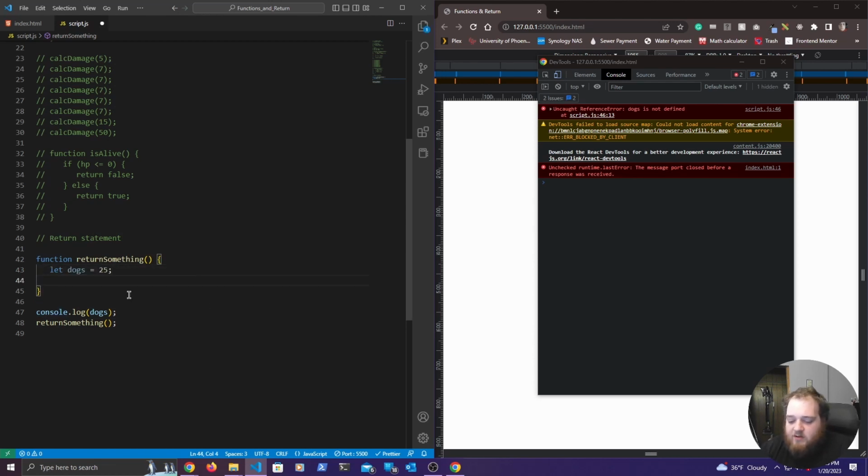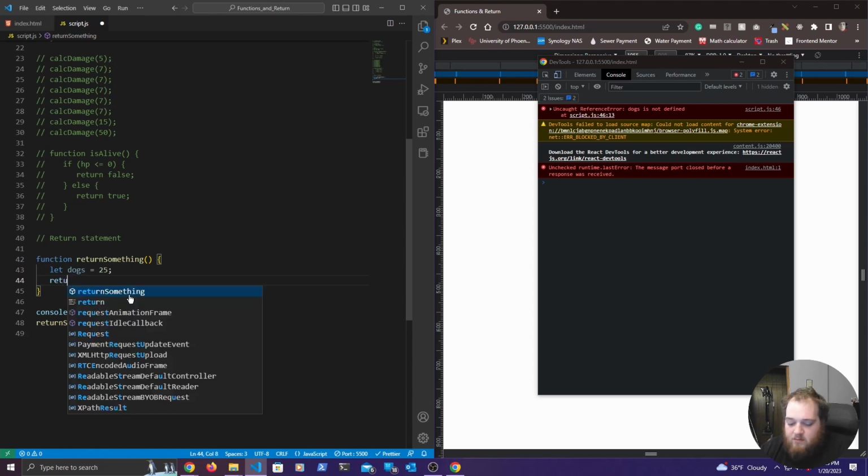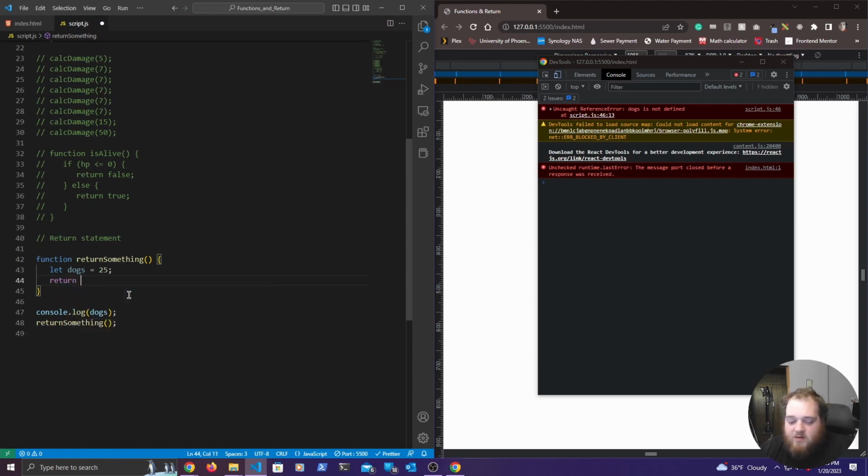But what if we wanted to get something out of a function? That is where the return statement is going to come into play. The return statement will return one thing out of that function. So if I were to say I want to return dogs, I'm defining dogs inside of this, setting it equal to 25, and I'm going to return dogs out of this function.